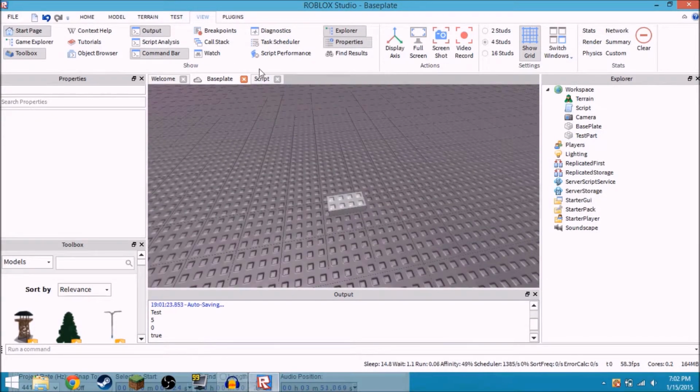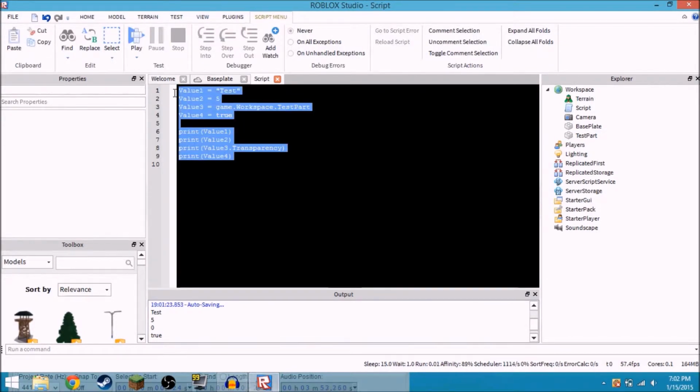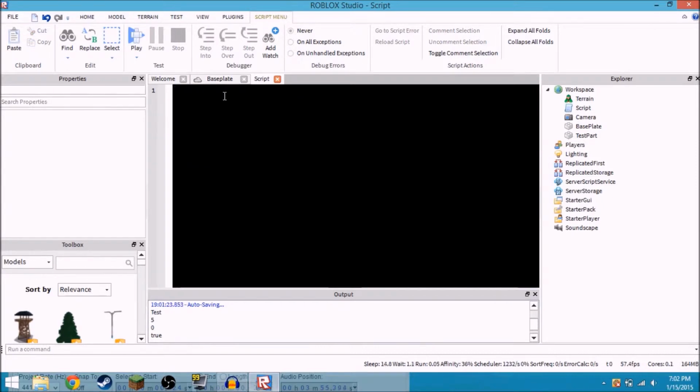First thing, I want to move on to loops. If you want to create a loop that's never ending, you do while wait do, and then enter. It should do an end automatically for you. Once you have this, you're going to want to do whatever you want to do inside the loop.